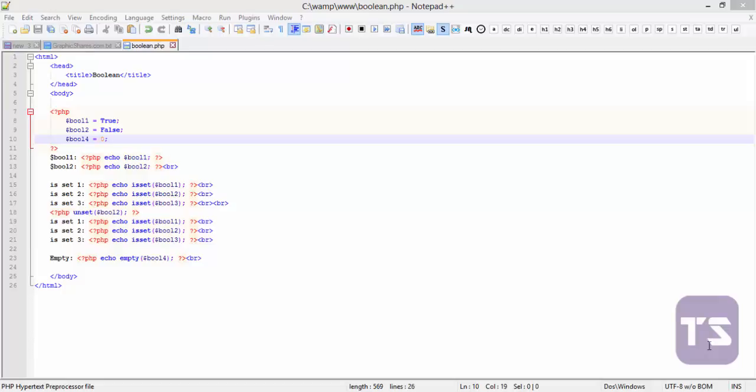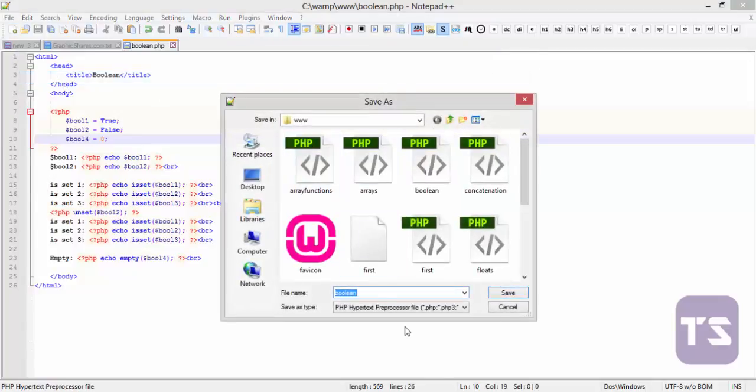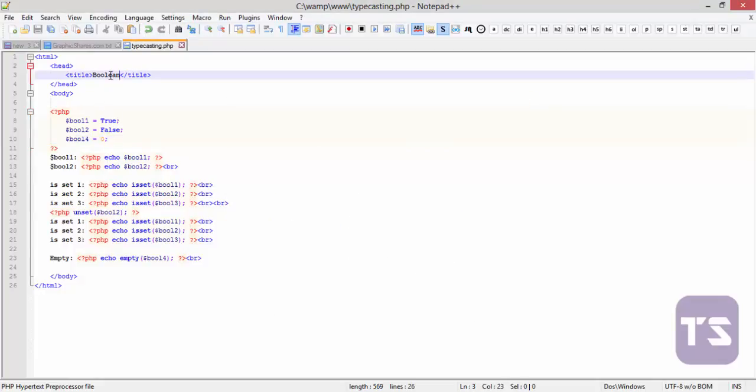Now that we've known how booleans work, it's high time we look at how to switch between types, data types. Okay, so we're going to do a save as on this. So we're going to talk of typecasting here. Let me just say typecasting.php like that, and I'm going to change the title to typecasting. Okay, this is going to be very short this time.